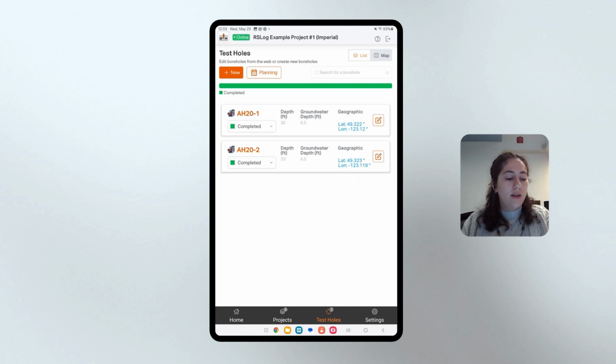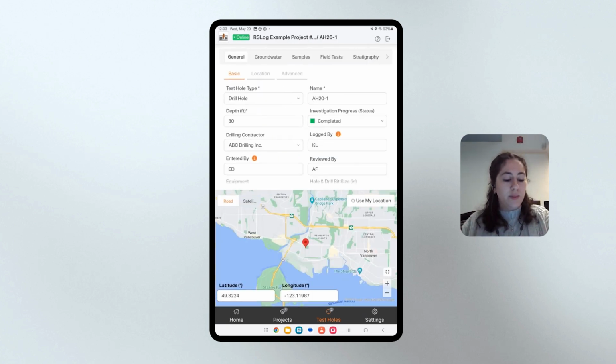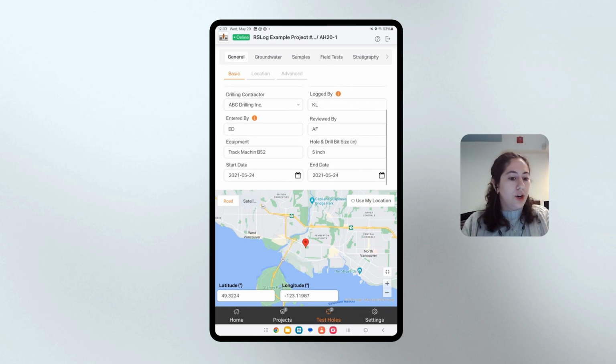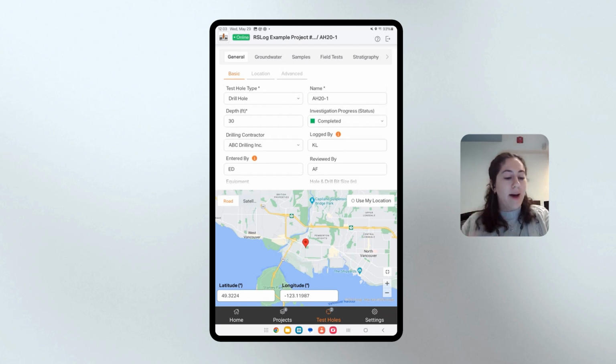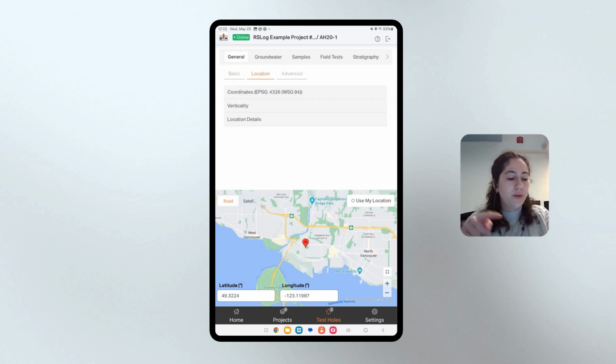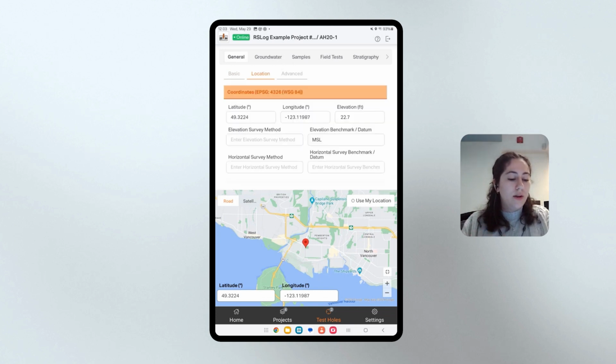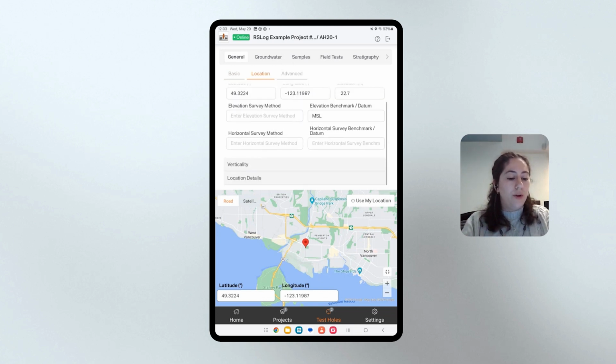If you want to edit the information for a specific test tool, you just need to click the card and then it opens this page. So this page is designed exactly like RSLog. So you have these tabs at the top and then you have the input below. So the general page has all of the inputs that the RSLog general page has, and then it also has the map to choose the location of your test tool. So you can go to locations as well. You have this accordion to input all your information.